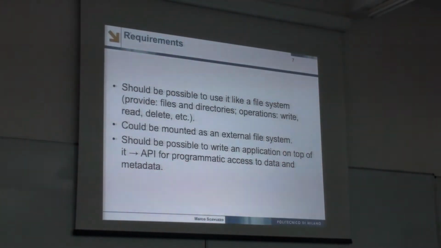So the basic requirements are that it should be possible to use this system as a file system. So we would like to have the common operations like write, read, update, delete, and so on. It would be nice to have this system mounted in your computer as an external file system, so that you don't need to install a third-party application.